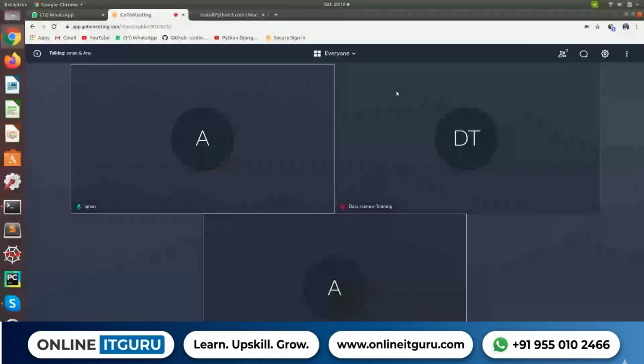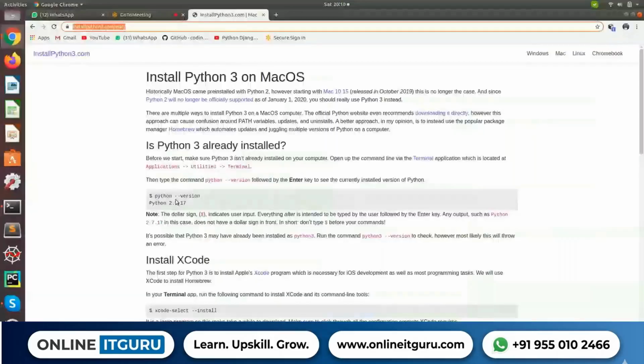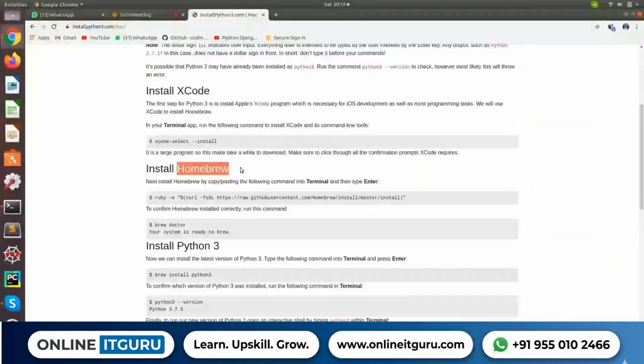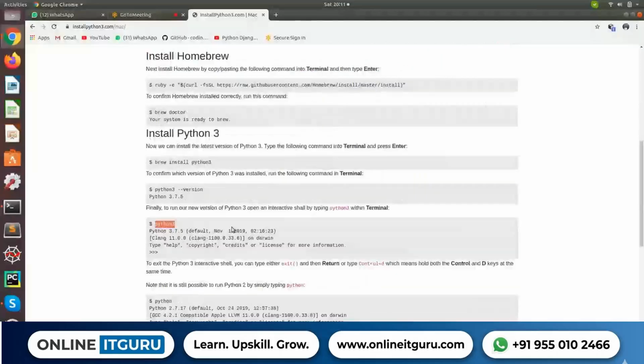You can also search it here, like xcode-select --install, or first you have to install Homebrew. Once you get Homebrew, by this Homebrew you can install your Python 3 by giving the command brew install python3. You have to hit this command in your terminal, and after installation you can type python3.